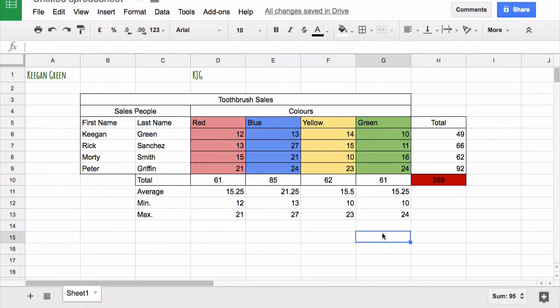Now what we can do is get all of these down here in the green column, and we can drag this across once more, and that will give us the average, minimum, and maximum for our totals. So let's just format that a bit.